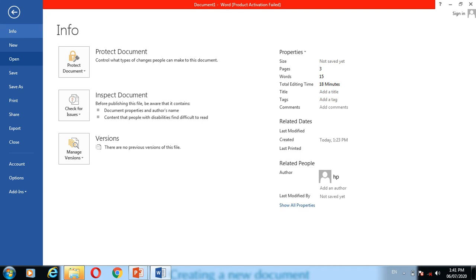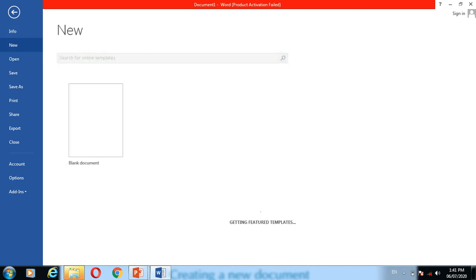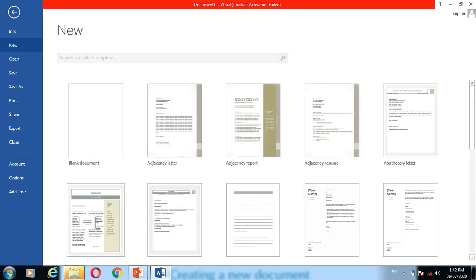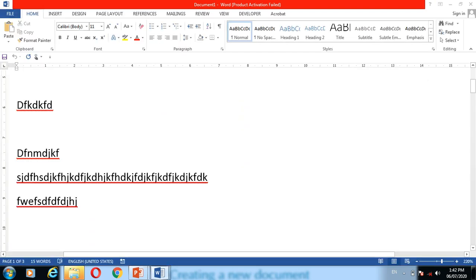Then click on New. Click on the New button. Click on Blank document. In this way, you can create a new document. Okay.